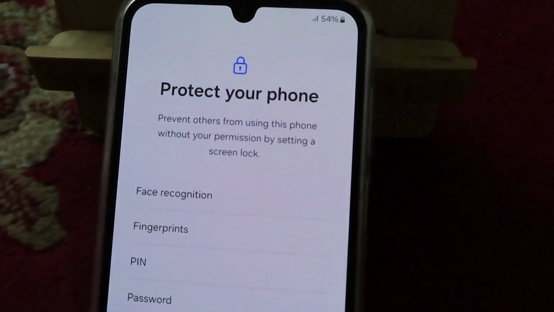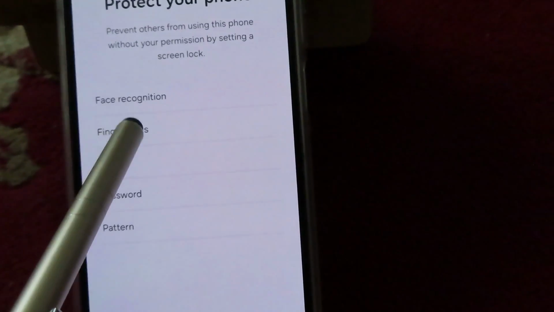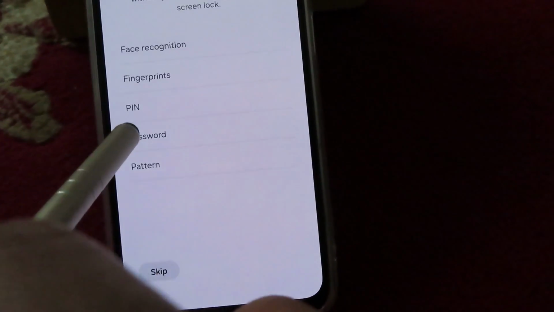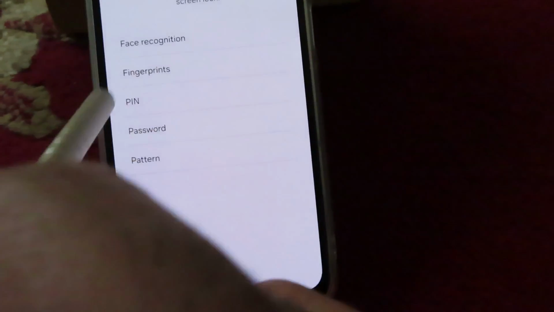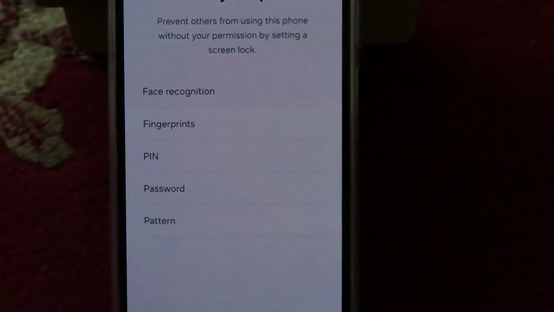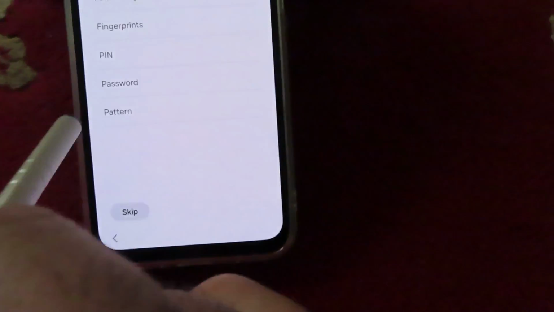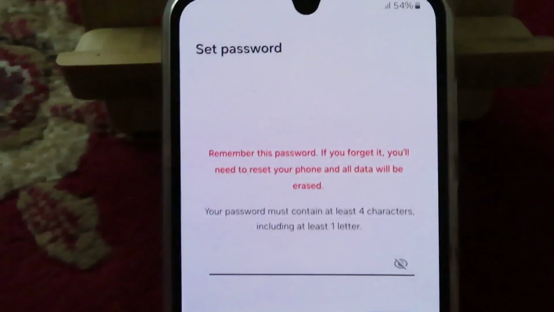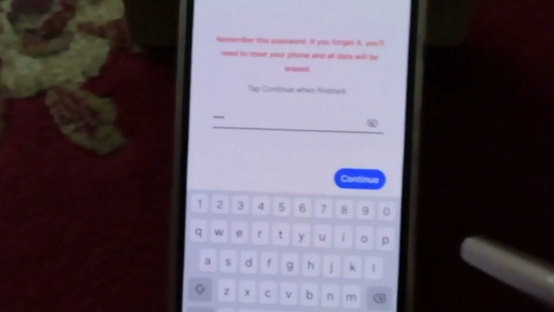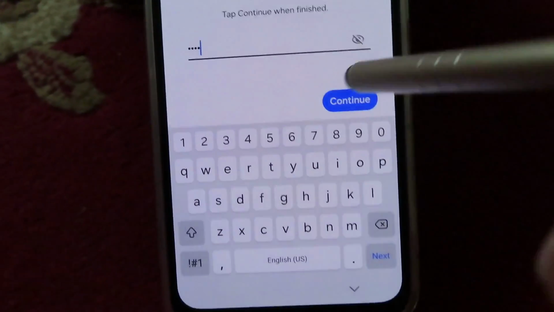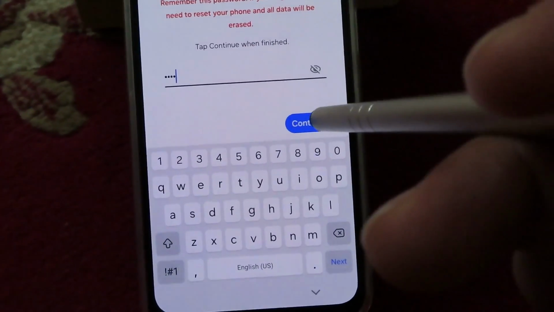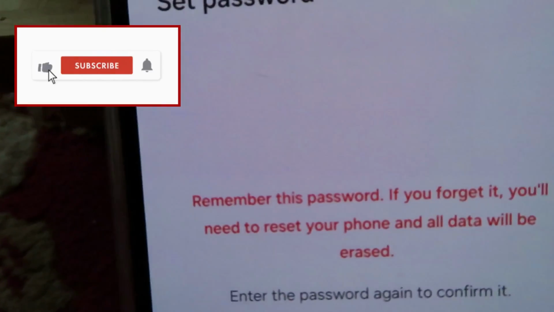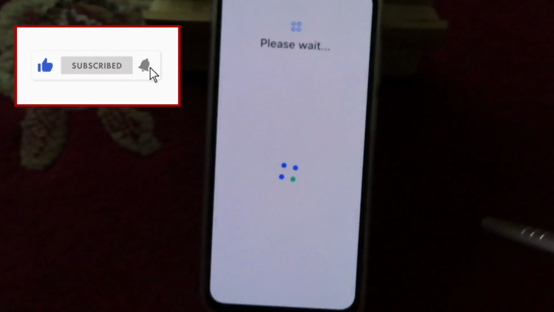For protecting your phone, the best one is password, the worst one is face recognition because they can open it with just having your picture. So let us give it a password. It is best practice to choose a very strong password. So click on continue. Confirm your password. Very nice.